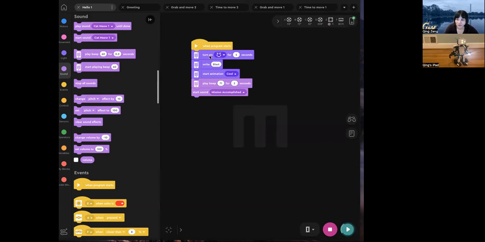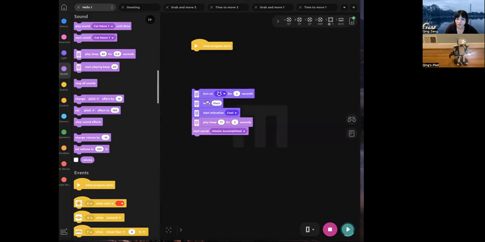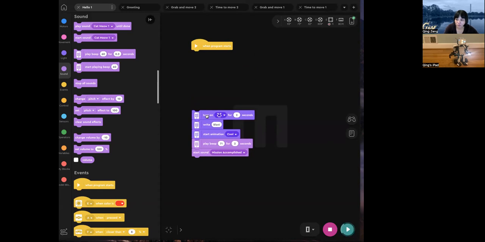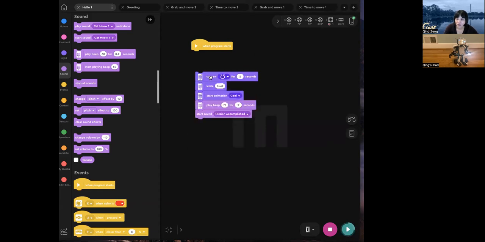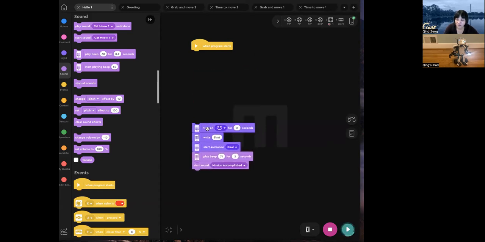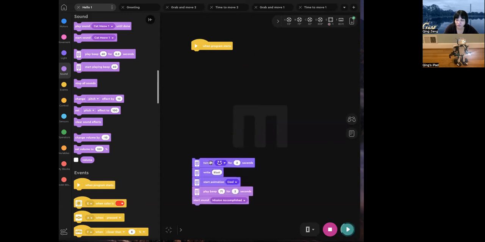All right, so let's try with giving the robot some movements. So I'm pressing down on these blocks and pushing it down. We'll just place it here. As long as it's not connected with the event, it won't run.